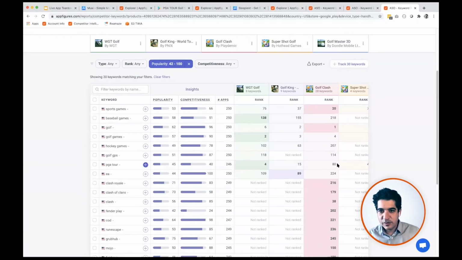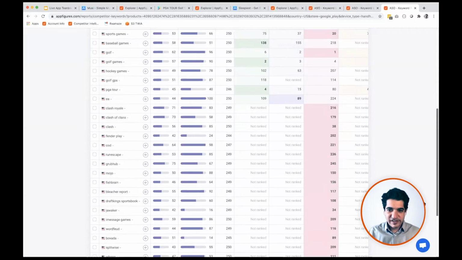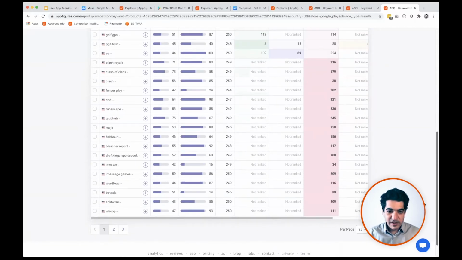Now, you'll see that our PGA Golf Shootout is not actually on this list, which is an opportunity, to say the least. Opportunity for improvement, but also means that all the keywords here are keywords that we can potentially use. There's nothing here that we already use, or there's nothing here that's super obvious. All there is are keywords that we can learn from.